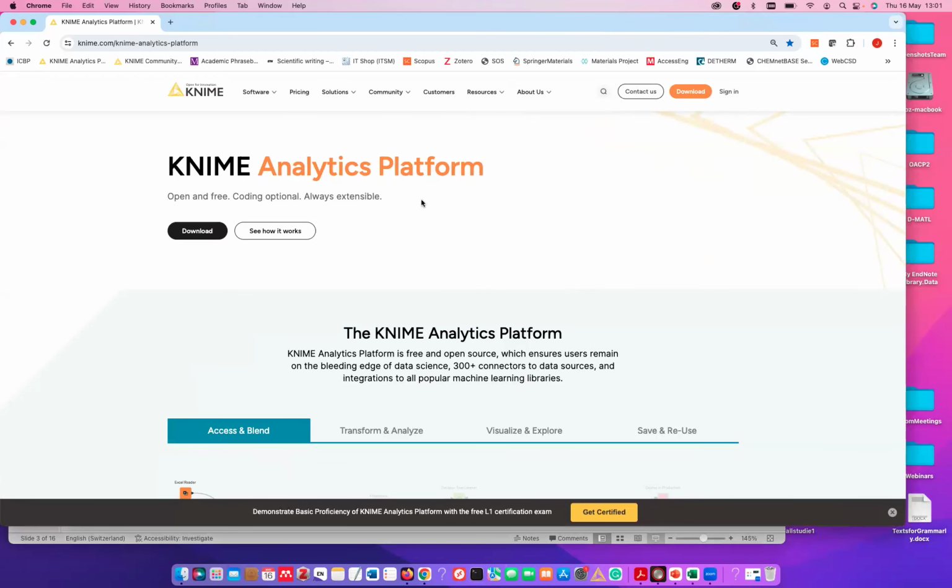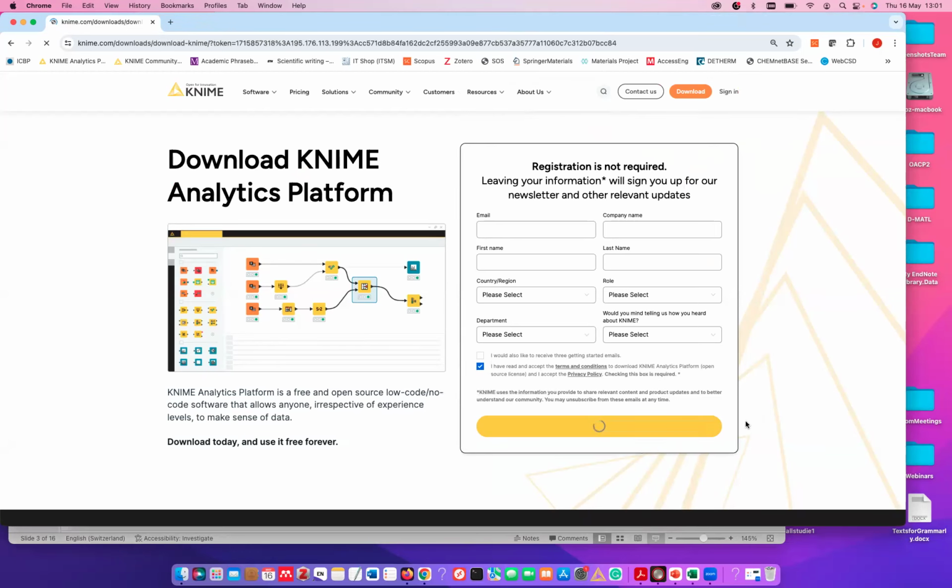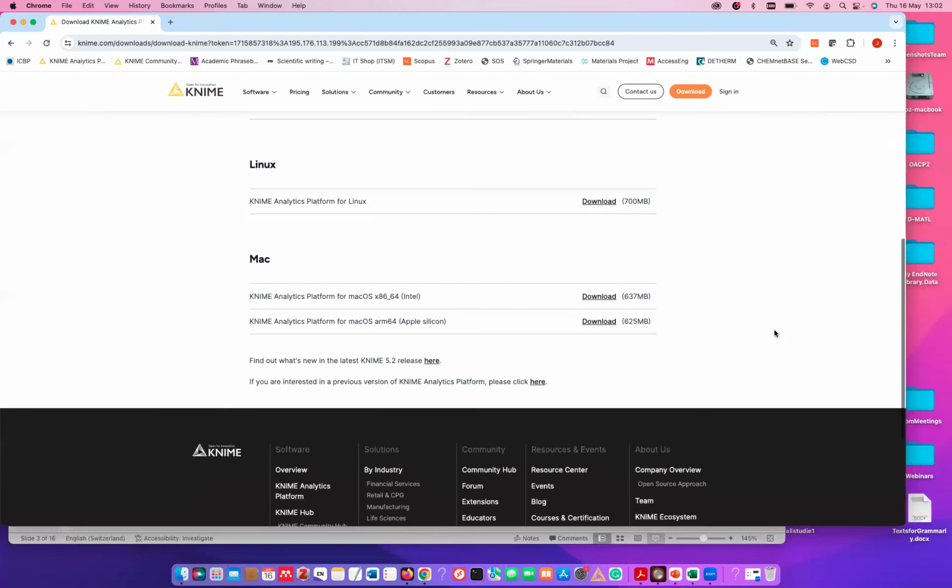And here you see, I want to move that away, sorry. It's a bit annoying. So here you see the download button. And if you click on it, you have an option to register, but you don't have to. So you just can go to download, and you'll have then KNIME for different operating systems, for Windows, Linux, and Mac.